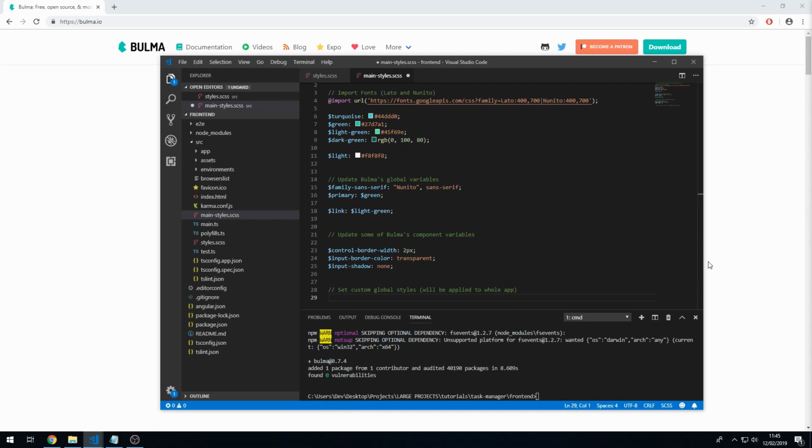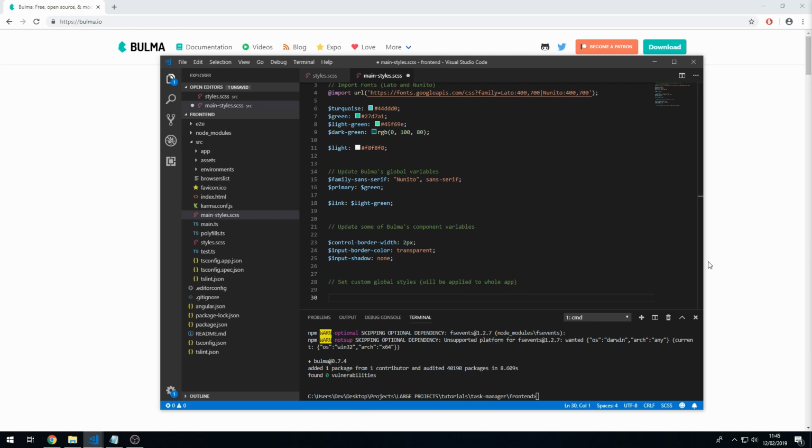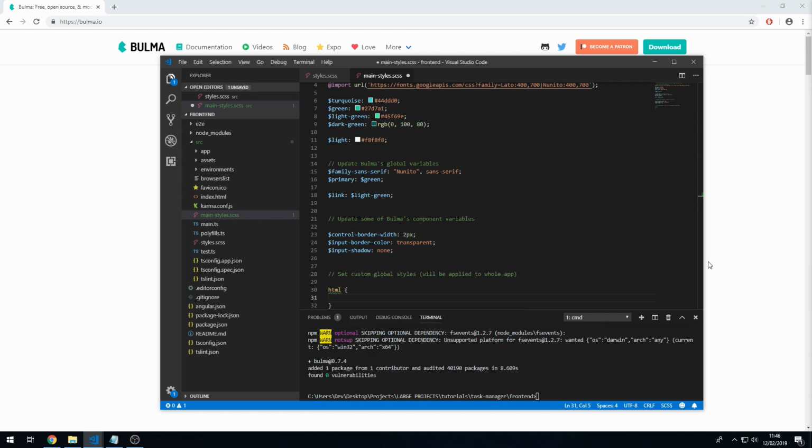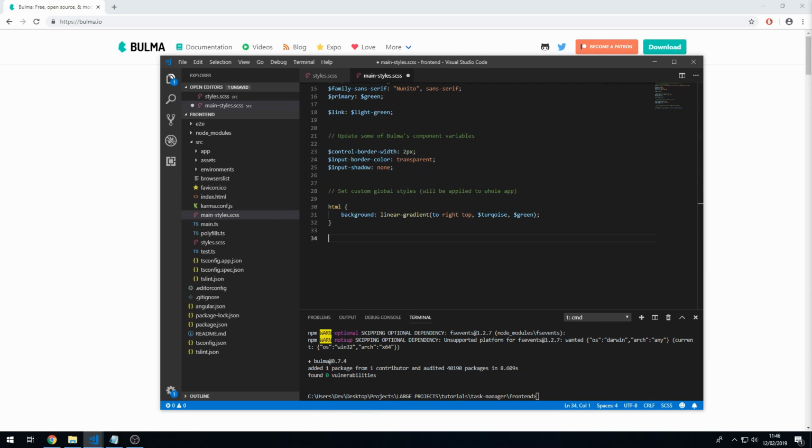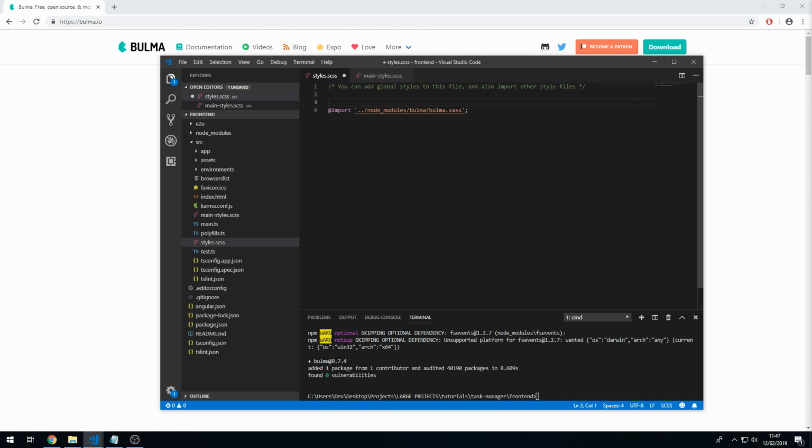And here what I want to do is put a background on the HTML element. So type in background, linear gradient, to right top, turquoise, and green. And also we can put in HTML and body. We will set the height to 100%. That's all we need to do there. So now we can go back to styles.scss and import that file. So @import main-styles, that's all we need.